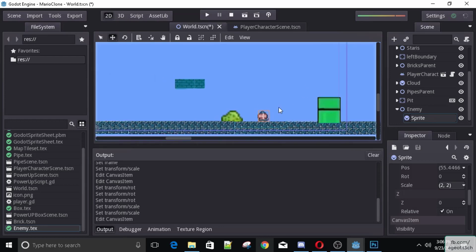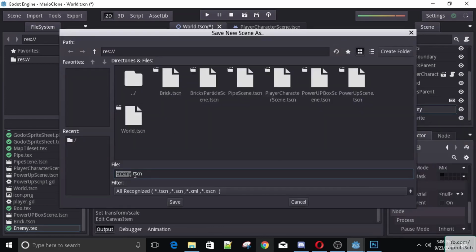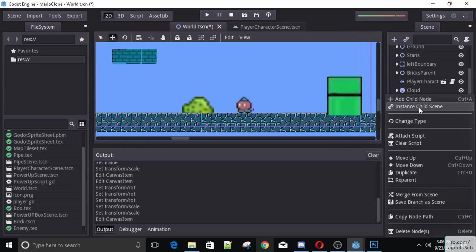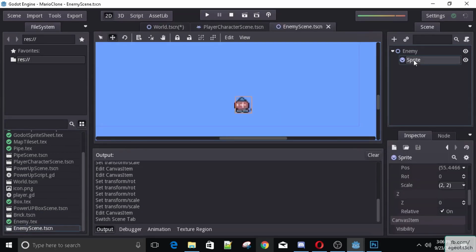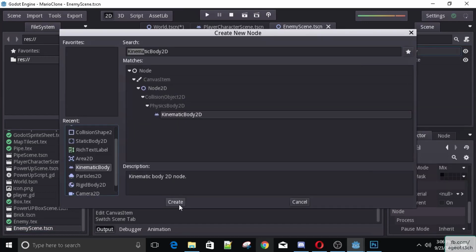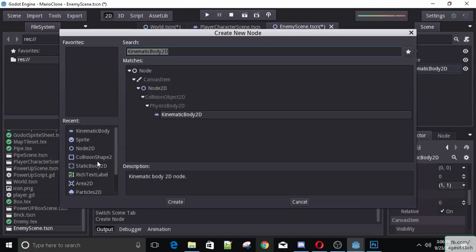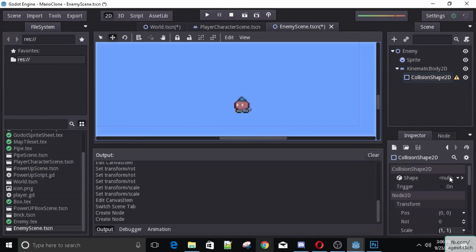And this is going to be its separate scene. So let's go ahead and save this as scene. So enemy scene, save. And I'm going to delete, actually let's not delete that. Let's just open up the enemy scene. Okay. And let's add a new child node. It's going to be a kinematic body for the enemy, and add another child node, which is going to be the collision shape of the enemy. Of course, the collision shape is going to be a rectangle.